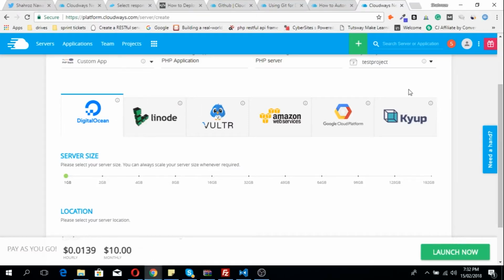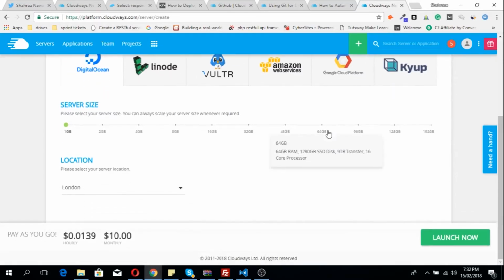So there are 6 providers, as you can see: DigitalOcean, Linode, Vultr, Amazon Web Services, Google Cloud Platform, and Kube. And I have already told you about how to launch the Cloud-Based server on DigitalOcean. So I think I will move forward from here, and you can see the pricing here and just a location.